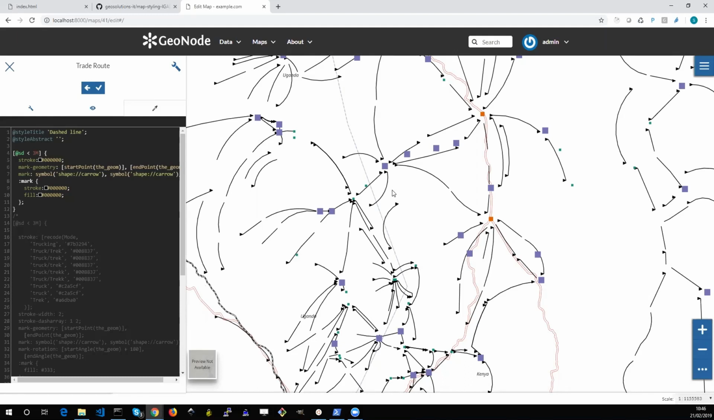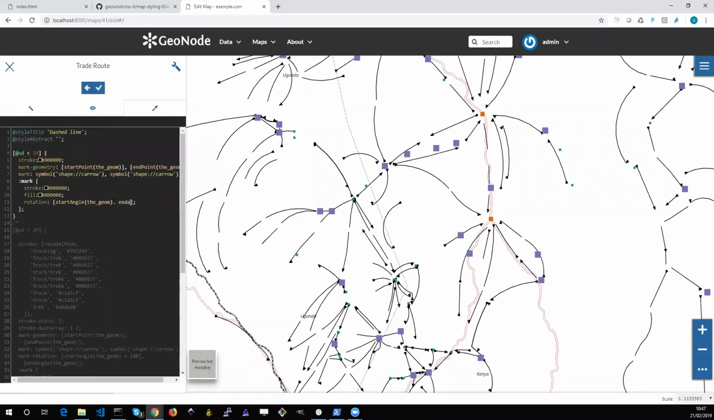So we need to rotate based on the angle of the line, and we can use another function on the rotation in the mark symbol that uses a geometry transformation. A geometry function that gets the start and end angle from the geom. startAngle and endAngle of the geom.